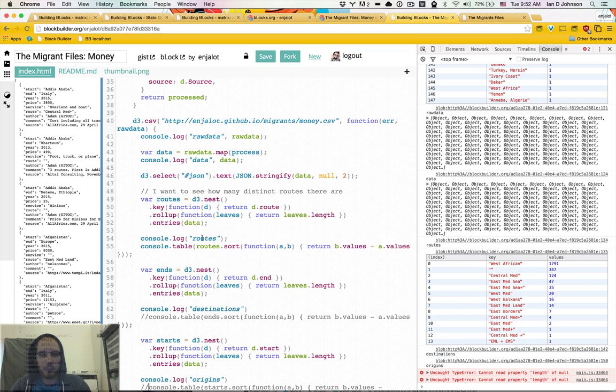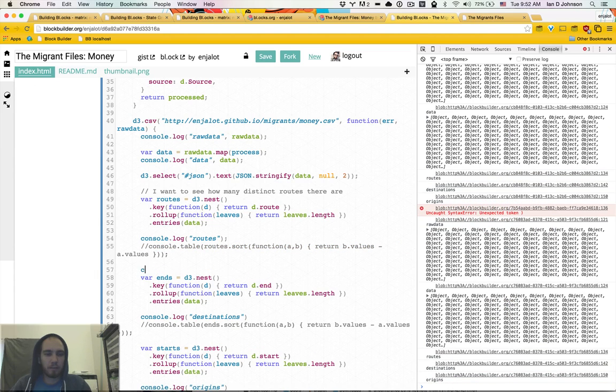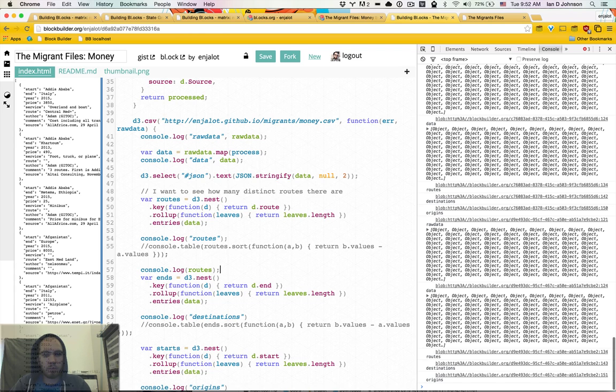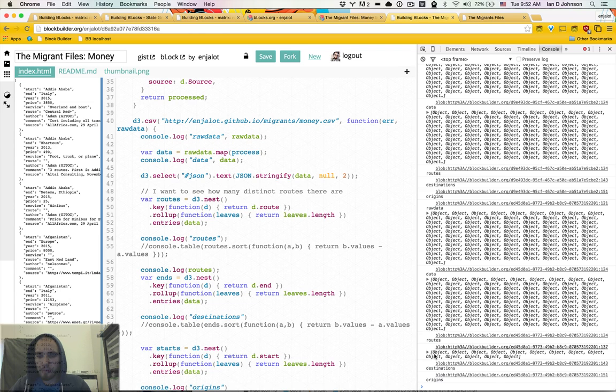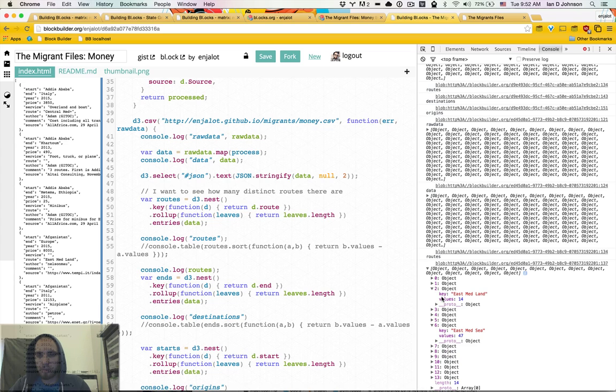Anyway, this console.table trick is really nice, but let's look at what just console.logging the routes would look like. And this is the routes here. So it's just a set of objects with a key and a values, right? So that's what d3.nest gives us back.